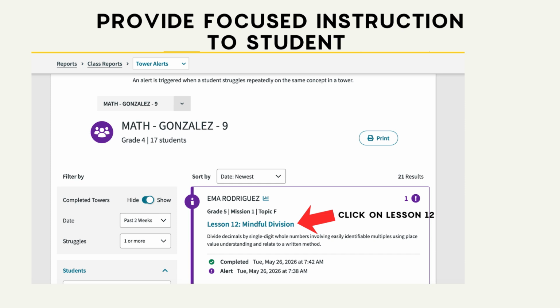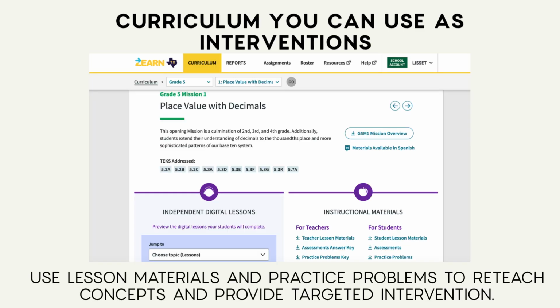Provide focused instruction. After identifying a student's area of difficulty, click on the lesson listed in the Tower Alert. This allows you to access lesson materials and instructional resources that can be used to provide targeted support and reteach the specific concept to the student that is struggling on that lesson.